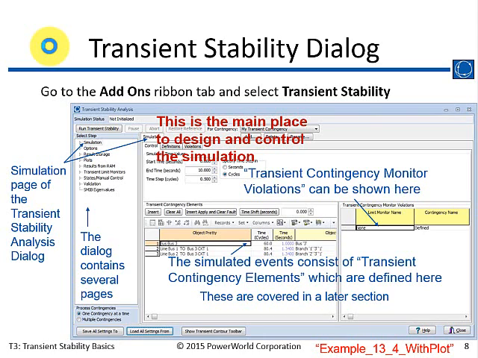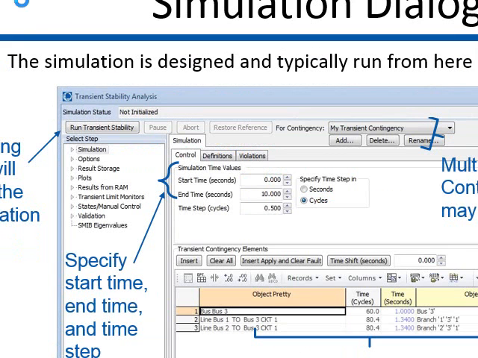This is the simulated event listing there. That lists the events that go into defining the contingency. If you right-click on that, you get a dialog that shows how that's defined. Here is the starting time, which is practically always 0. The ending time, 10 seconds, 100 seconds, whatever you want to run. Time step right there. Let's see, we covered that.